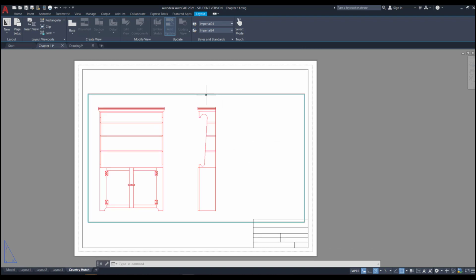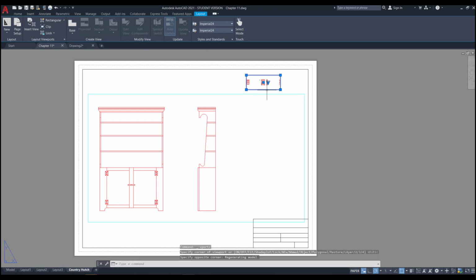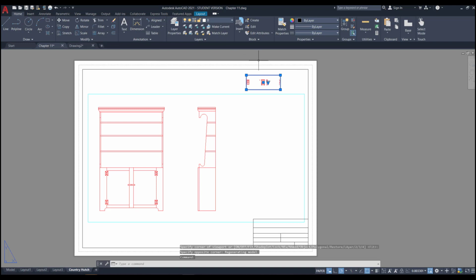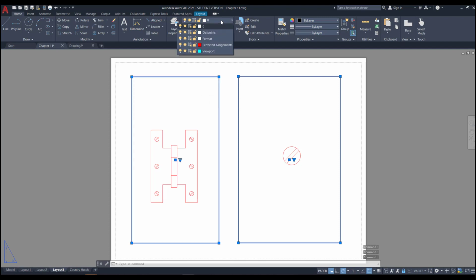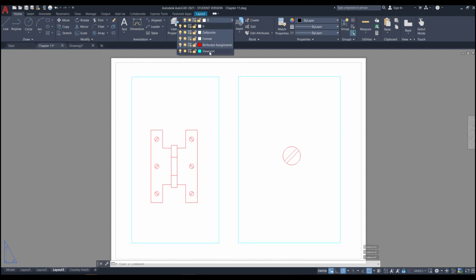Now, if you created the viewport yourself from here, make sure to go and change the layer for it. Change it to viewport. Okay, so I'm going to delete this for now. I'm going to get back to the second exercise and pick the viewports and change the layers for them. I'm going to assign them to the viewport layer. And now, as I told you, we don't want to see the boundaries of the viewport.